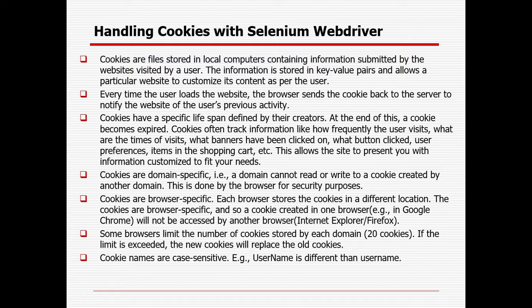So cookies are domain specific. A domain cannot read or write to a cookie created by another domain. This is done by the browsers for security purposes. Cookies, I already discussed, are browser specific. Each browser stores the cookies in a different location. So a cookie created in one browser, like Google Chrome, is not accessible with another browser, like Firefox or Internet Explorer. Okay.